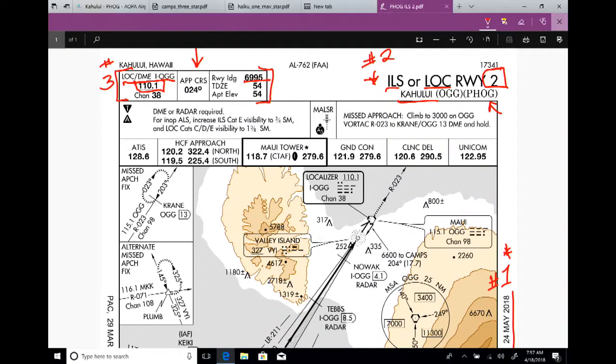So then your touchdown zone elevation, TDZE, 54 feet MSL, airport elevation, 54 feet MSL. This is where you look on this top strip, on the top left-hand corner, the third thing that you look at to make sure that you have the right frequency, the course, and you are familiar with how much runway you have to work with and where you're going to set this bad boy down. Okay, then number 4.